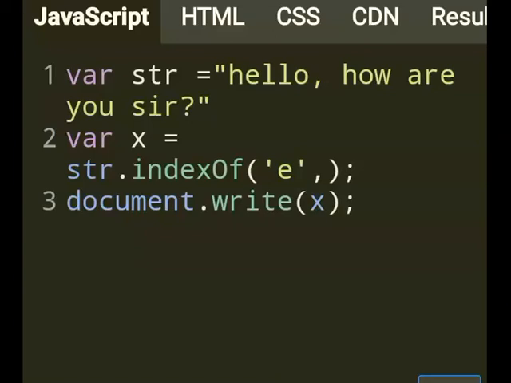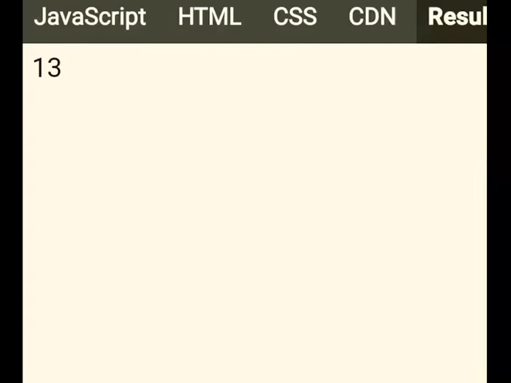But however, what if I want to count from position 3? So position 3 will be 0, 1, 2, 3. Position 3 will be the second L of hello. O will be 4, comma 5, space 6. Then 7, 8, 9, again a space 10, A 11, R 12, E 13, right? So let's see the result. Yes, there you go. So it's 13.